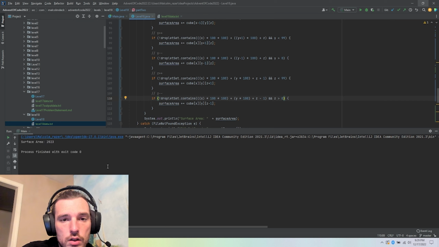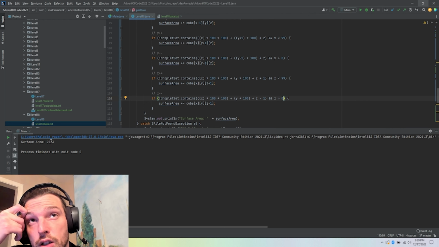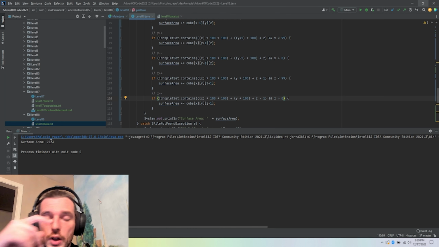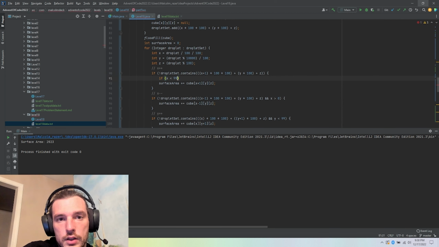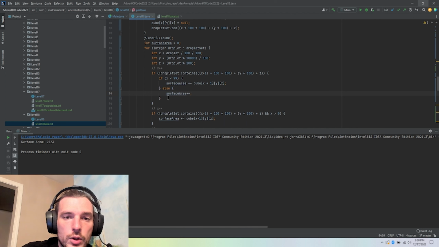I have a feeling this is probably wrong, actually. Oh yeah, so this is going to be subtly wrong, because if we're up against an edge, that means the outer thing is always going to be there. So let's cut this. If x is less than 99, do this, else surface area plus plus, because then we're on an outer edge.